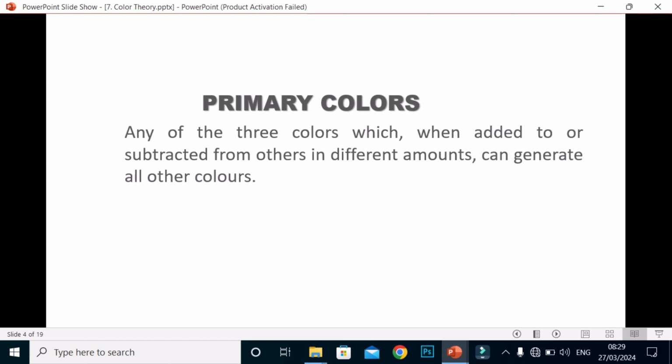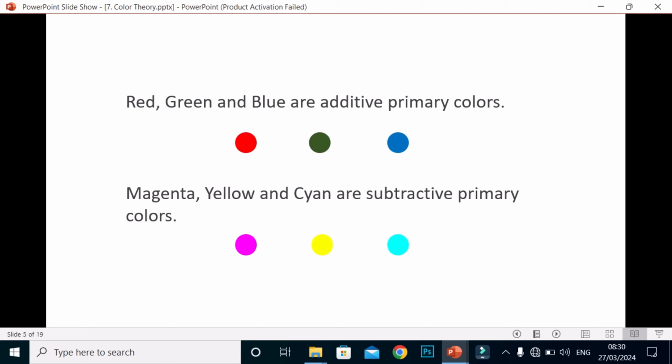So we have primary colors: any of the three colors which, when added to or subtracted from others in different amounts, can generate all other colors. Red, green, and blue are additive primary colors. Magenta, yellow, and cyan are subtractive primary colors.